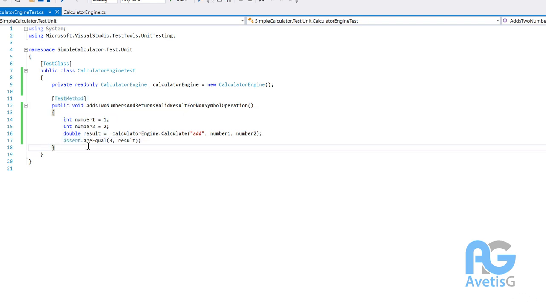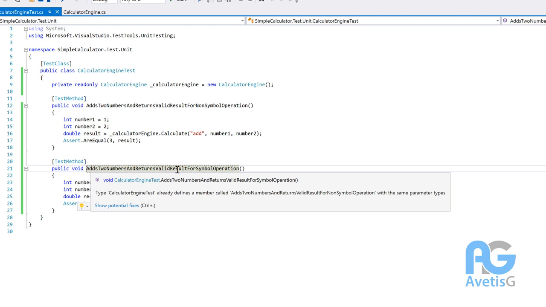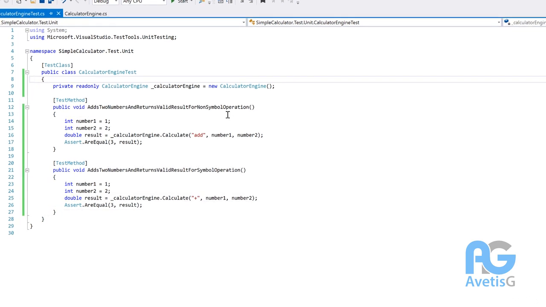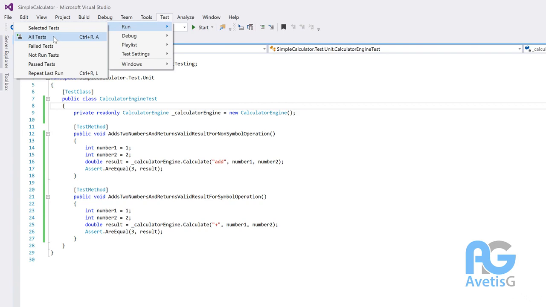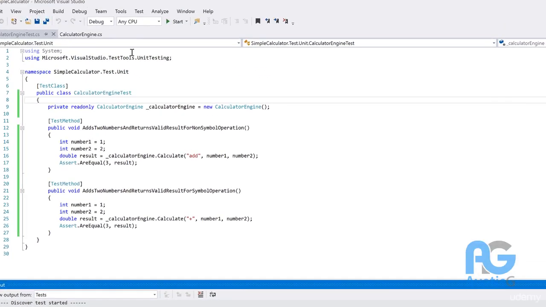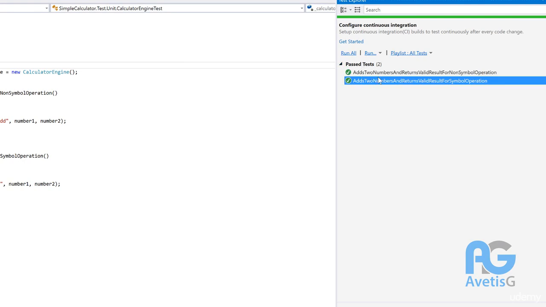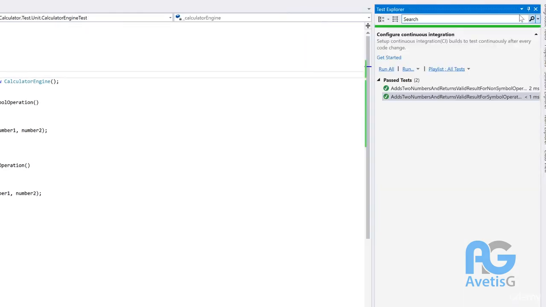We can actually do another unit test here, and this one is going to be for symbol operation. So it's going to read as adds 2 numbers and returns valid result for symbol operation. In this case, all we need to do is change this to plus, and that should do it. So the way we can run these tests is by going to test, run, and then all tests, and we can just click that. So this will run all of our tests, and then we can go to test windows, test explorer, and see what has run and what has passed and what has failed. In this case, we have 2 unit tests and both of them passed, and we can actually lock it in here so it doesn't go away.